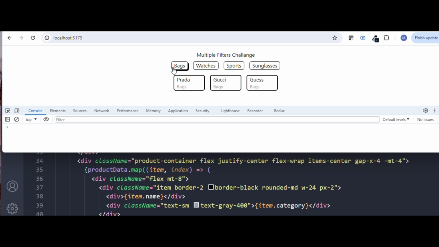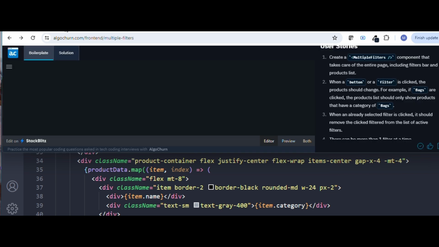So see, now we are getting data based on the selection. If you select bags, we are getting bags data. If you select watches, we are getting watches. If you select sports, we are getting sports. If you select sunglasses, we are getting sunglasses. So this is the second step, right?